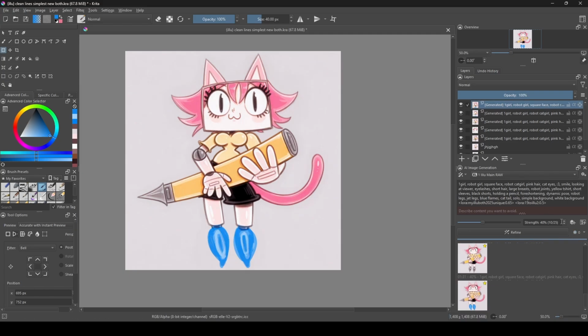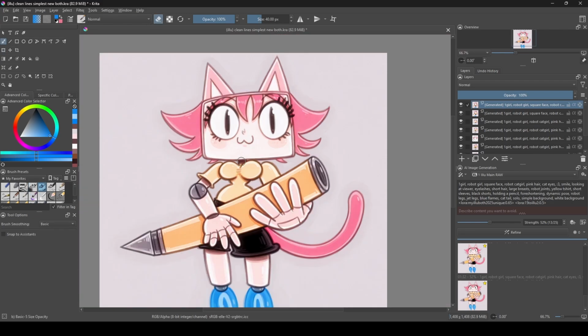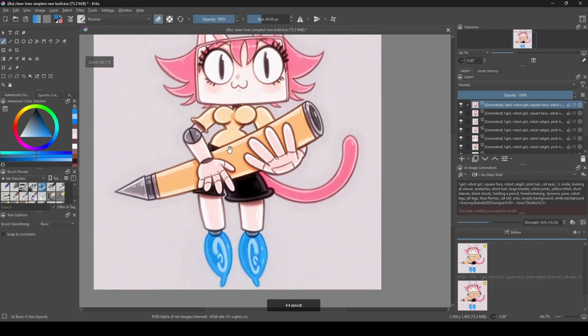Then a refined pass at higher strength to see if stuff would change more. I liked all the changes except for the expression, which shifted a bit from the original intention. So I just erased that part of the face, and since the previous layer with the expression I wanted was already there, it was easier this way.